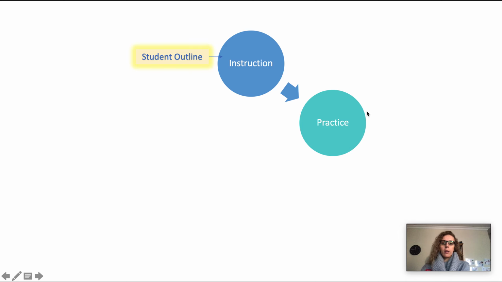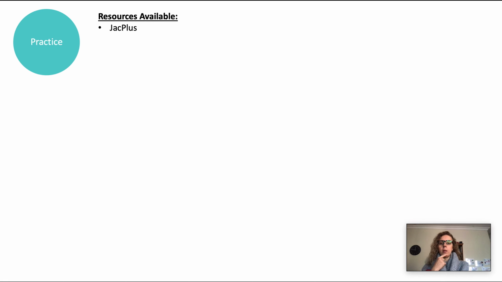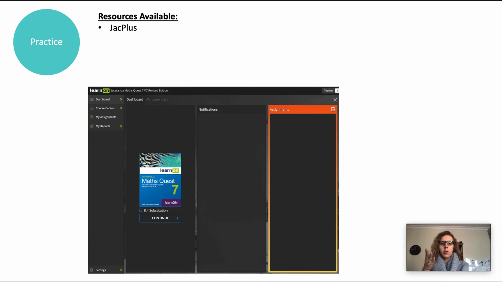So what is practice? What resources do they have available for practice? The first resource that they have available is Jacaranda Plus. Jacaranda Plus is their textbook. It's online and it's called Maths Quest 7. When your daughter logs in to Jacaranda Plus, they have a login, they will see this screen that has their dashboard. The important part here is that they will see here whatever assignments I have created for them to do. So these ones will come up here, okay?